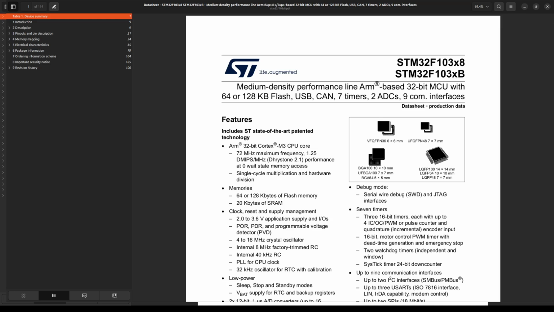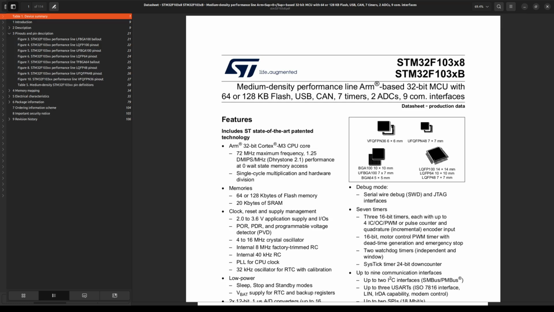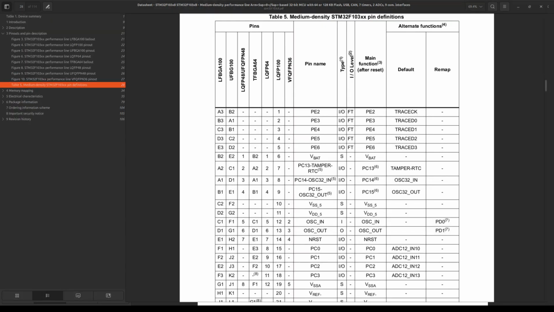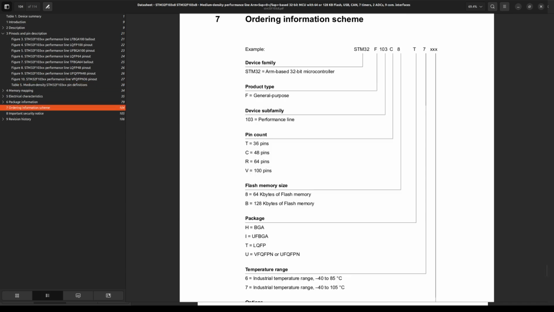We can go to the pinouts and pin descriptions. Here I have the information about the pins. As you can see, the pins are associated to a package. So the first information that we need to know is which package the microcontroller is using. To know this, we can go to the other information schema.